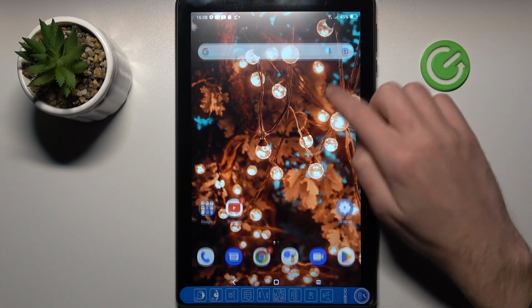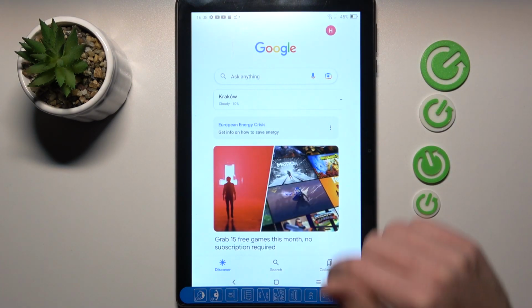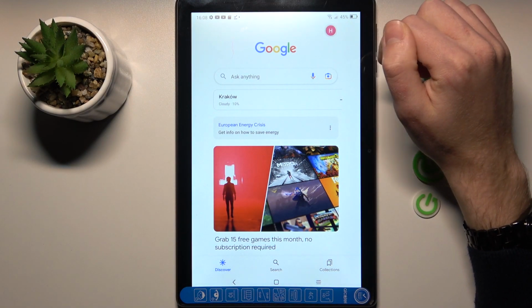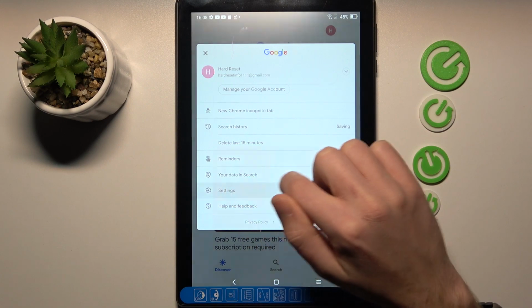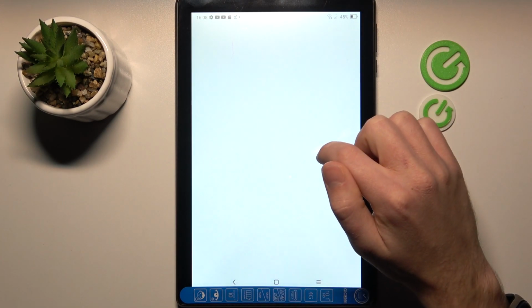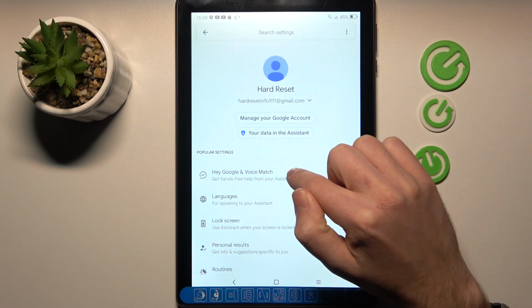First of all, open your Google application. Next up, in the top right corner we've got our Google account icon. Tap it and choose Settings. Here go into Google Assistant and in this menu find Hey Google and Voice Match option.